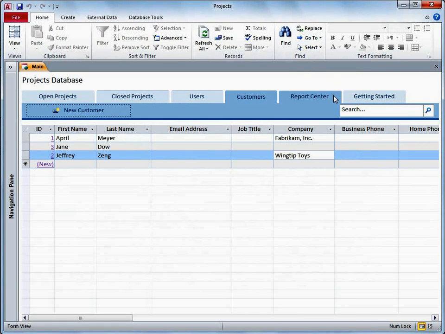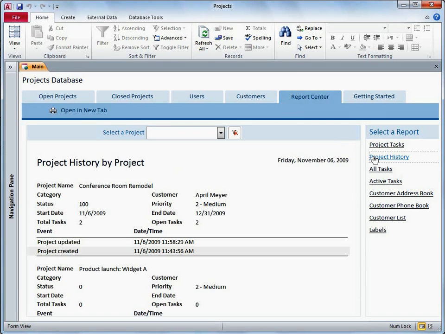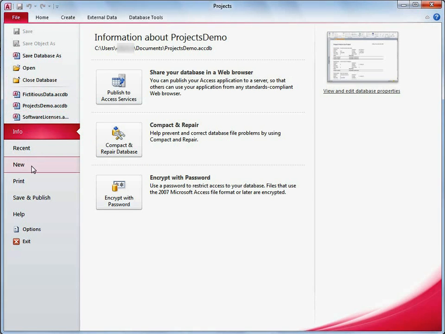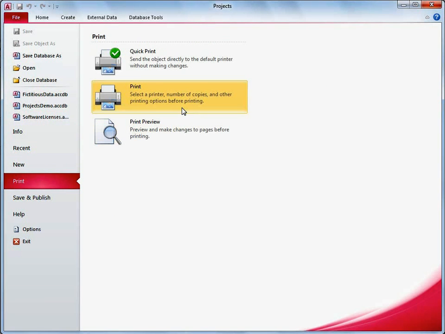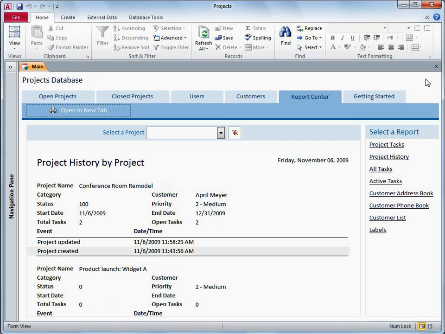Now let's take a look at the Report Center. The projects template includes 8 reports to get started with. To preview a report, just click the report name and it appears in the preview window. To open the report for printing, click Open in New Tab, and then use the Print command on the File tab. When I'm finished, I click Close to close the report and return to the Report Center.